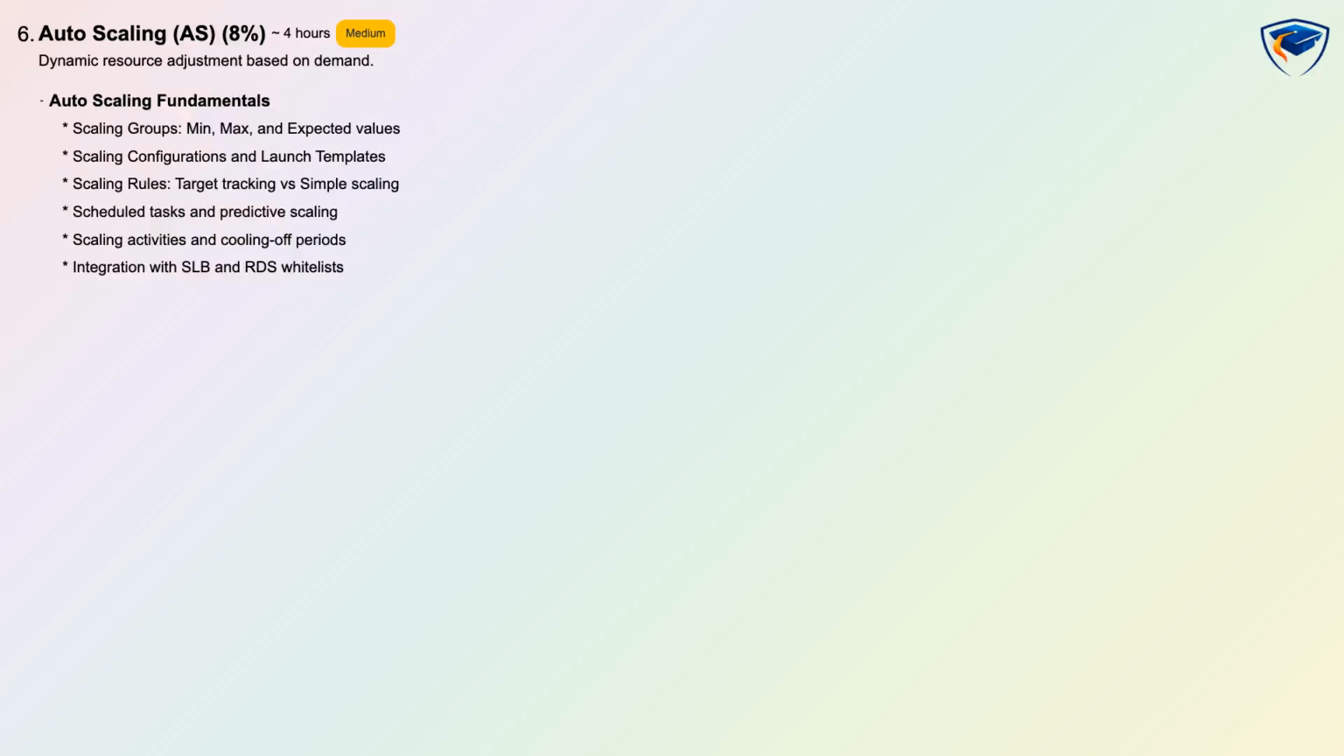Next, you'll explore Auto-Scaling, or AS, which covers dynamic resource adjustment based on demand. You'll learn about scaling groups, scaling configurations and launch templates, scaling rules, scheduled tasks and predictive scaling, scaling activities and cooling off periods, and integration with SLB and RDS whitelists.